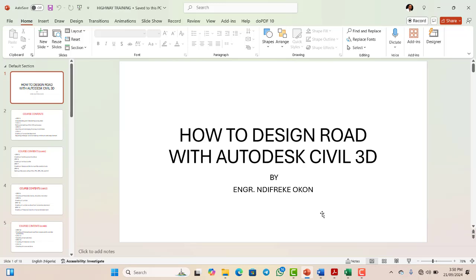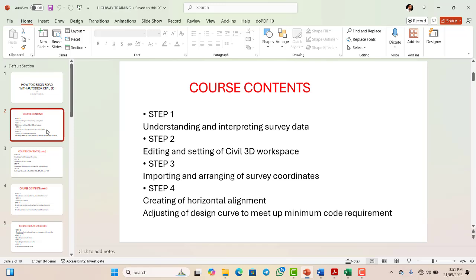Okay, in our highway design masterclass using Civil 3D, let's look at our course outline. In step one, we will look at how you can understand and interpret survey data. Then we will move to editing and setting of the Civil 3D workspace. Then at step three, we will look at how we can import and arrange survey coordinates, talking about survey data. Then in step four, we will create horizontal alignment, adjusting the design curve to meet the minimum code requirement.